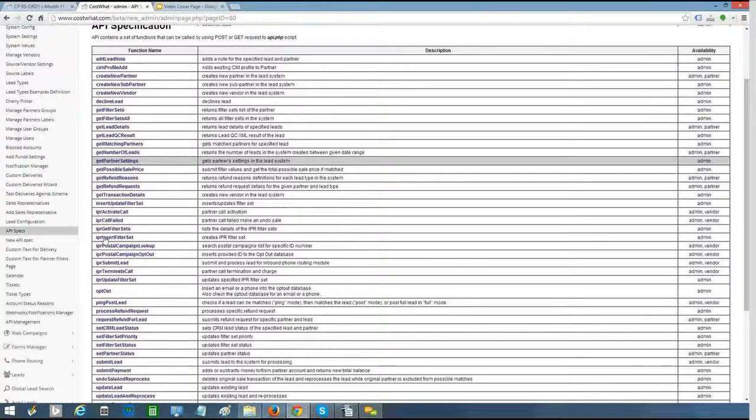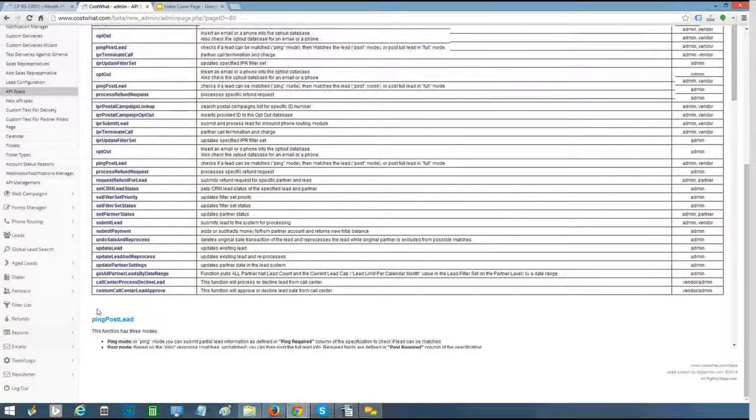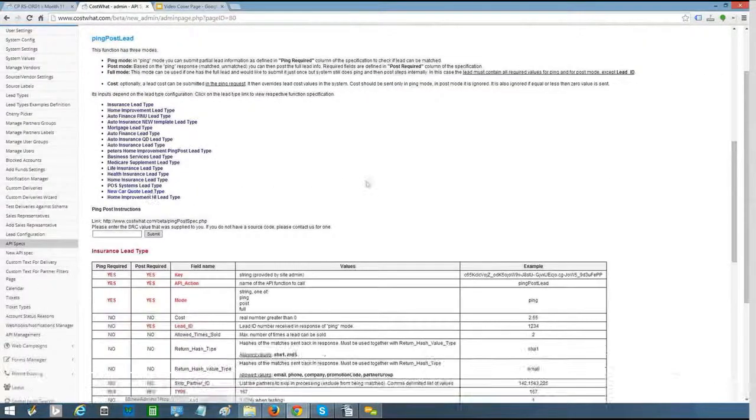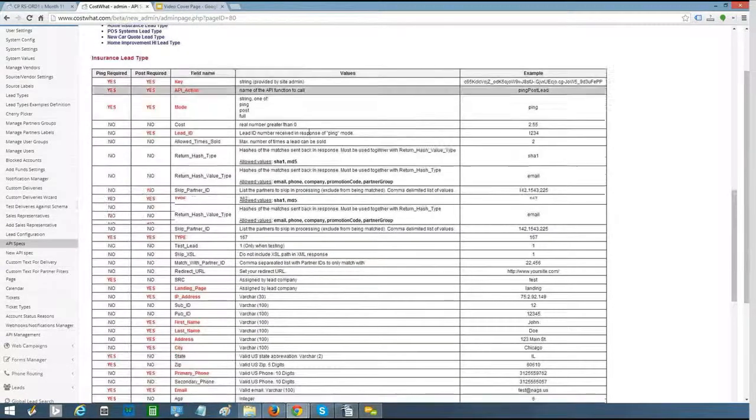If we look at this ping post lead API, it's going to load all of the lead types in your system that have ping post capabilities. So you can see we have quite a few in there. If we click on the insurance lead type, you'll see it looks very similar to the previous posting specs with the addition of the ping required column. So you can build your own URL, this along with some defining variables, to a lead seller, and allow them to build that ping post into your system.